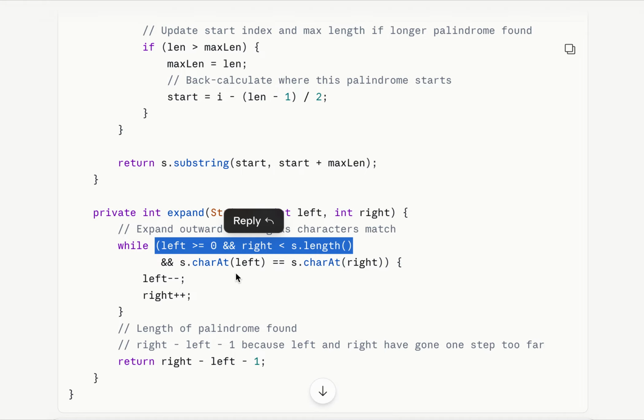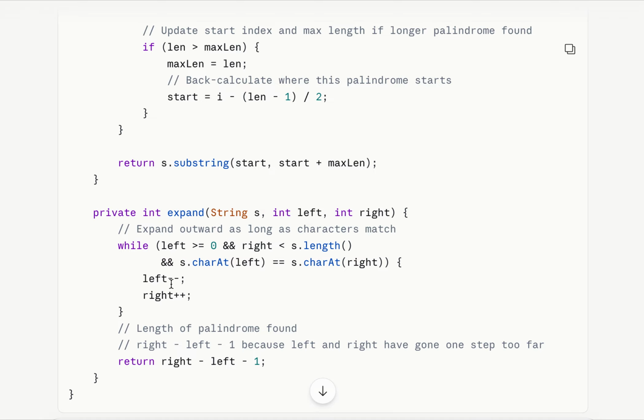If we are reaching the boundary, then we need not expand further. Else, we will check whether both the characters are the same, then keep on expanding. Left will go further left, and right will go further right. We'll keep doing this, and once we have found any different character or we have hit the boundaries of the string, then we will stop, and whatever length we have found, we will return that. So this will return the length of the given palindromic substring.